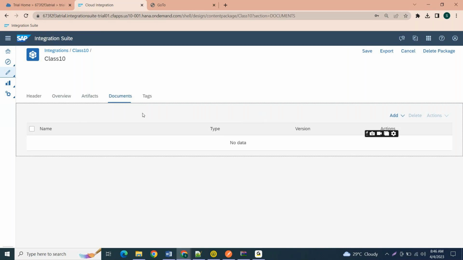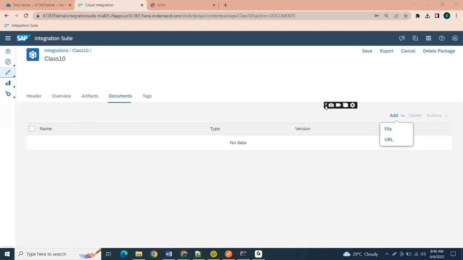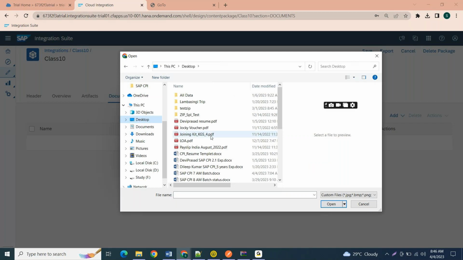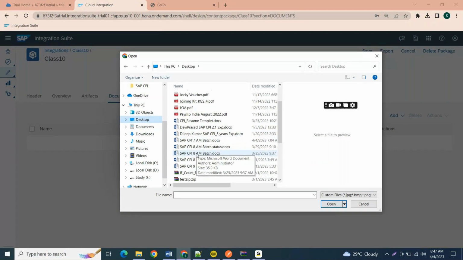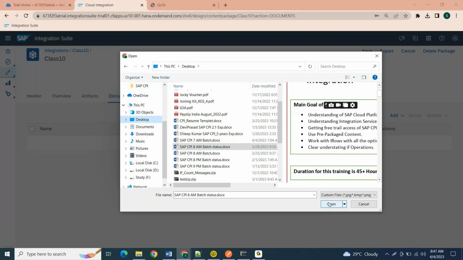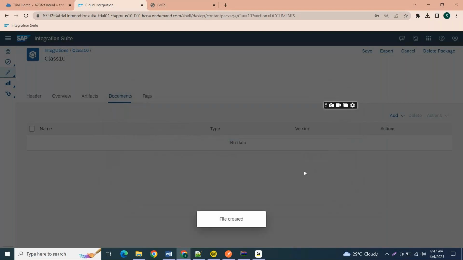By using this add option you can add any of the documents. If I want to add a file, you can select the file. For example, the name of the file is class 10. Just for your understanding, the description is uploading file to package. Now I am browsing the file from my local machine. For example, on the desktop I have a document, just open it and click OK. Now see, the file is created here.